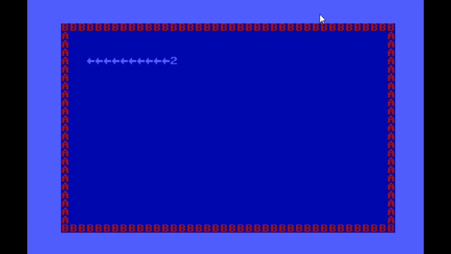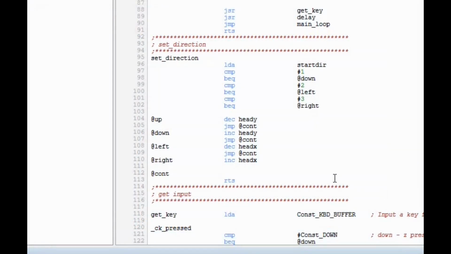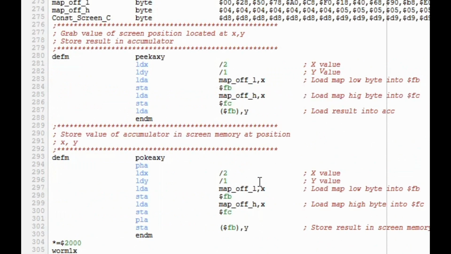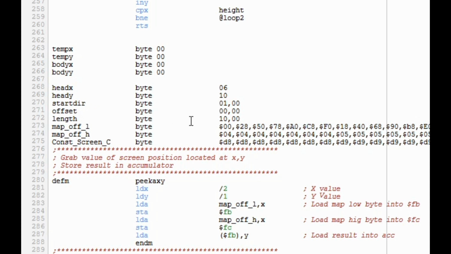And if you run into the border, program's over. So that was Worm 4. I also experimented while I'm here in Worm 4. I was experimenting around with the length.